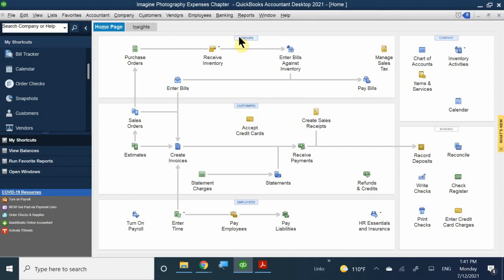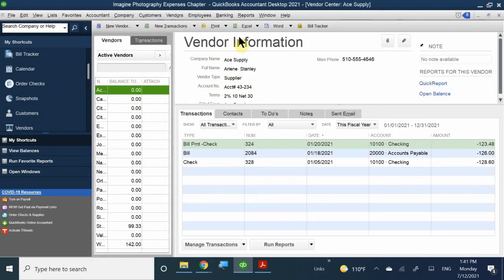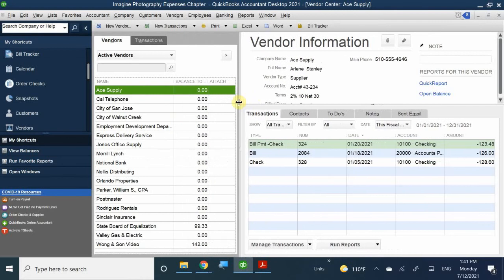So let's go ahead and click on that vendor center, and this is what displays. It's very important that you know this because, once again, this could be your go-to place to add all your transactions that deal with the vendor. So once again, this is the vendor center.